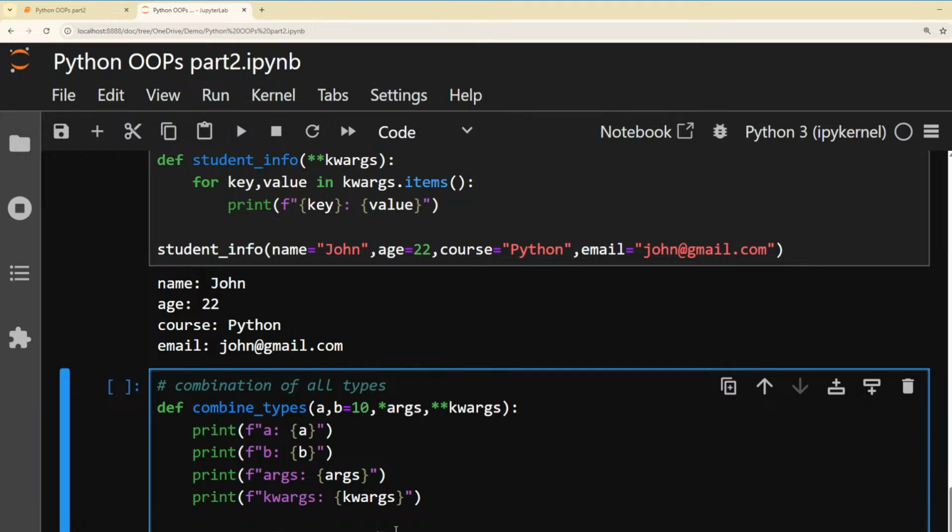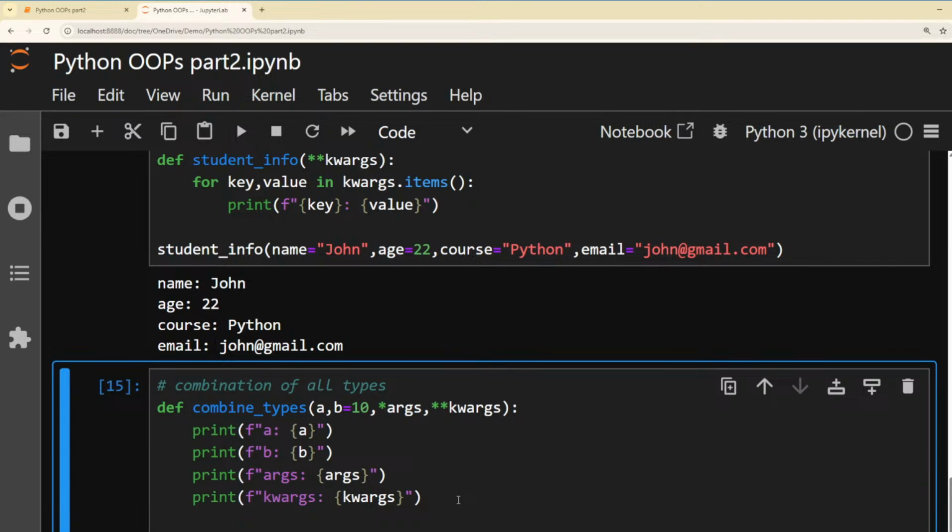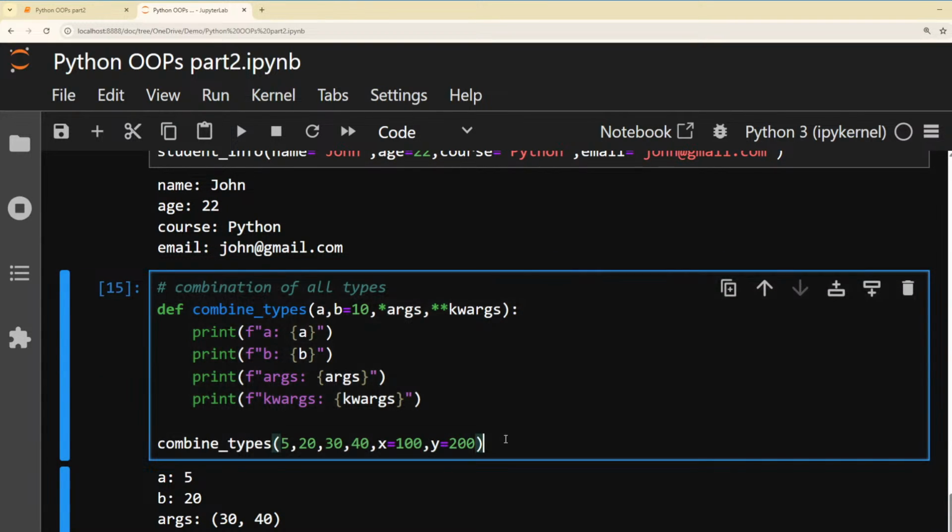Okay, meanwhile I'll just continue writing the code. And let's give x as 100. Now, this x equals 100 is the keyword arbitrary argument, and this y equals 200 is also a keyword arbitrary argument. Now let's just call the function. After executing, as you can see, a is 5, b is 20.